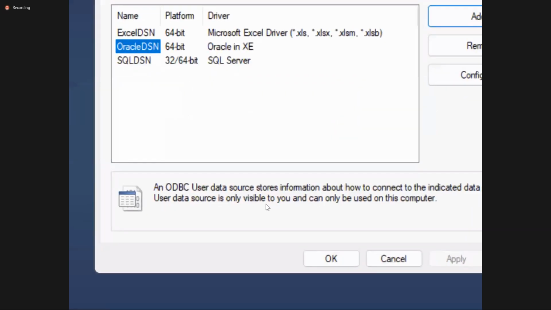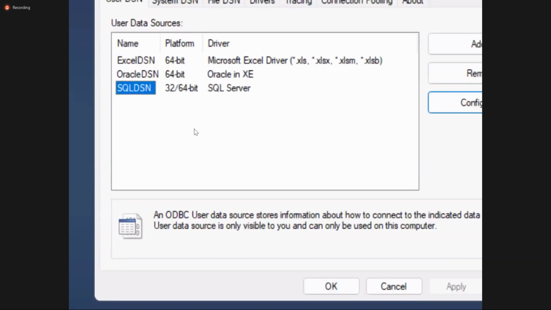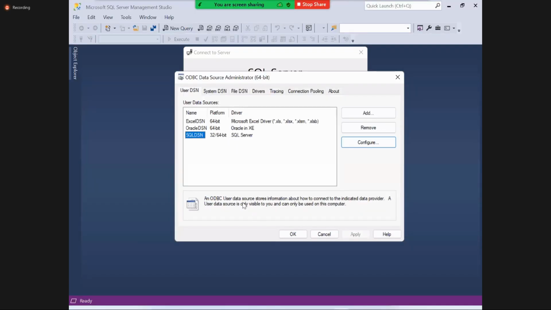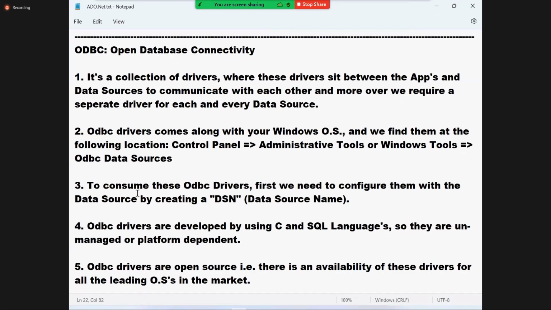So you see now 3 DSNs are created. Tomorrow, if your password or anything changes, you can simply click on that and edit the values. See, Excel and Oracle are working purely on 64-bit. My Office is 64-bit and my Oracle is also 64-bit. SQL Server is available for me in 32 as well as 64, so it runs on both. This is our third step. Is it clear, everyone? So what is the third step? We need to configure them by creating a DSN.